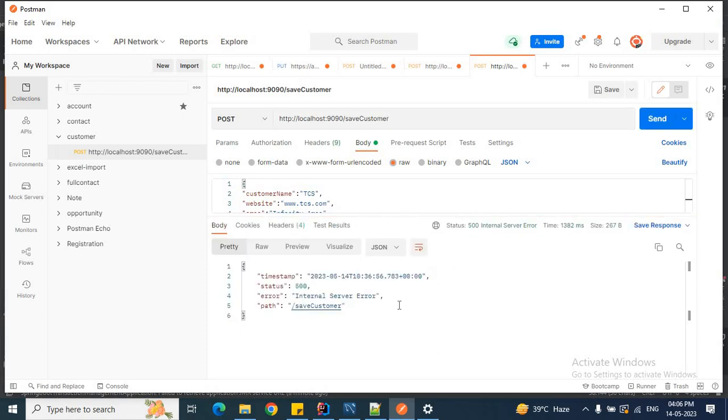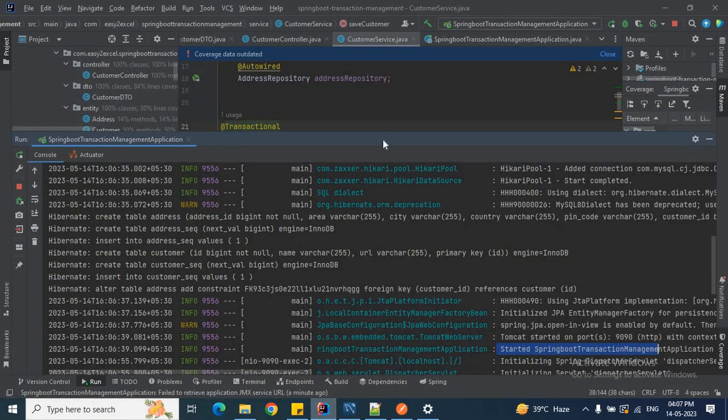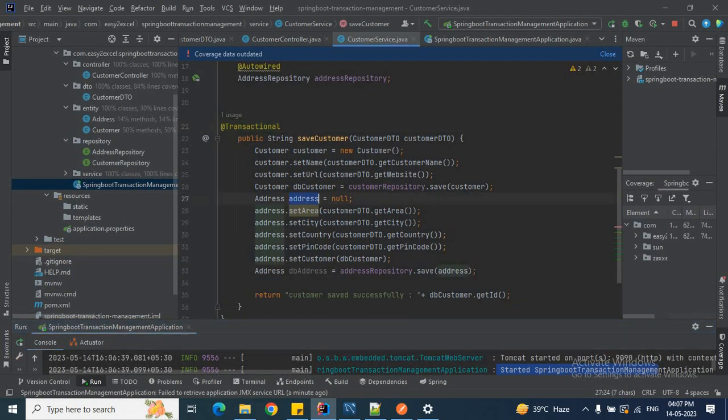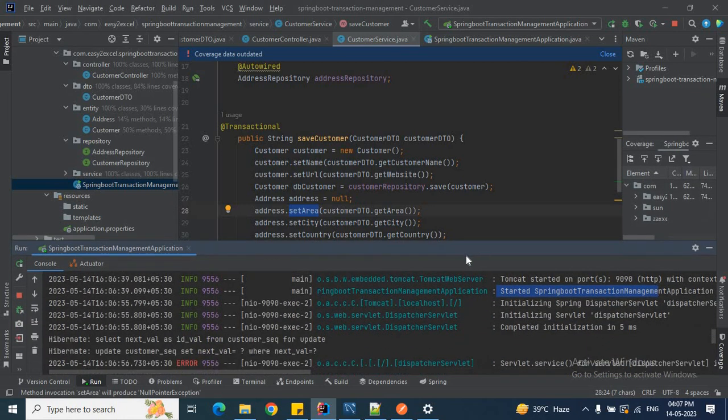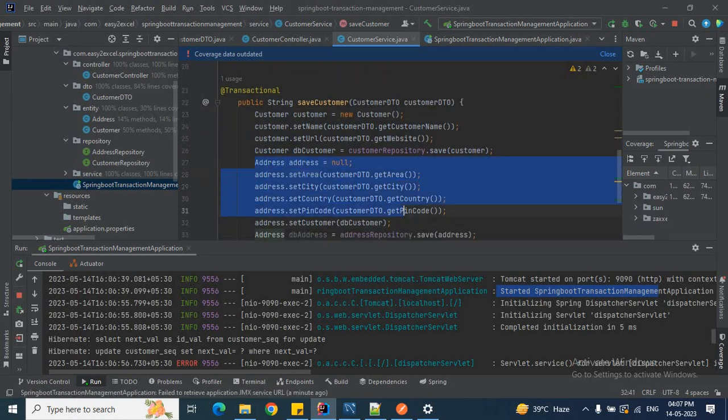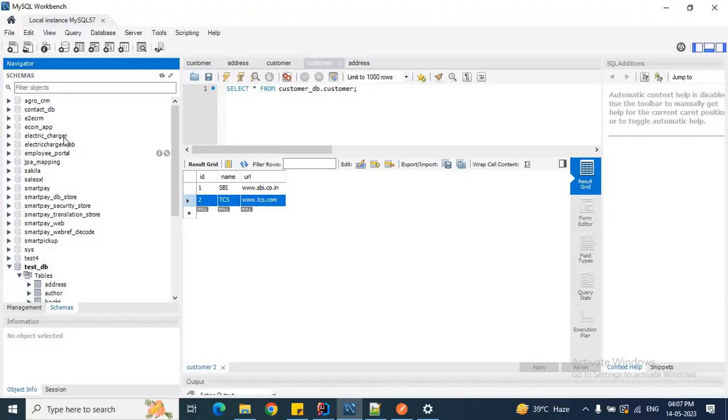See, we are getting the internal server error, which is expected because we break the transactional flow by setting this address object null. Clear? So a null pointer exception will be thrown because we are setting data to a null object. Earlier, data was saved to the customer table, but as the null pointer exception is thrown, the rest of the code will not be executed, as we break the transaction flow. Now let me go to the database.